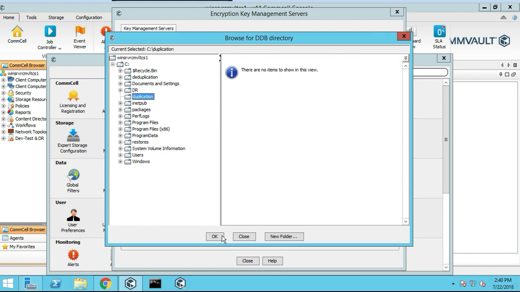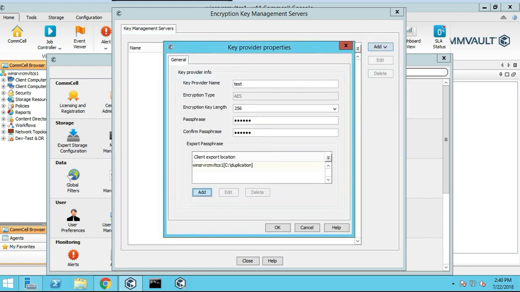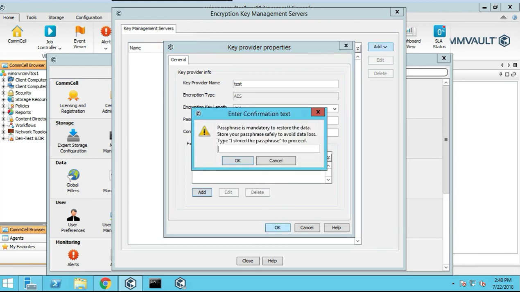Yeah, so let's just assume this, right? Okay, let's click on OK. Passphrase, mandatory to restore data. Store your passphrase safely to avoid data loss. Stored passphrase. Okay. Oh, that's actually what I put right there as my passphrase, and that's not very good. But anyway, passphrase is mandatory to restore. Store your passphrase safely, right? Stored. I stored. Yeah, that's good.